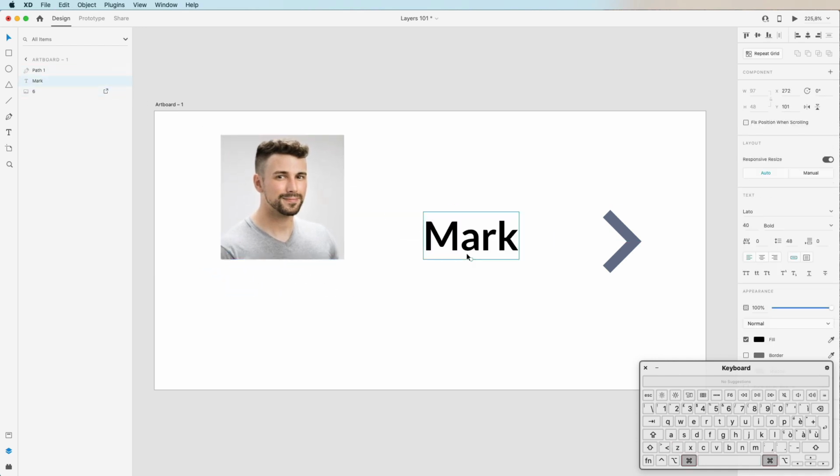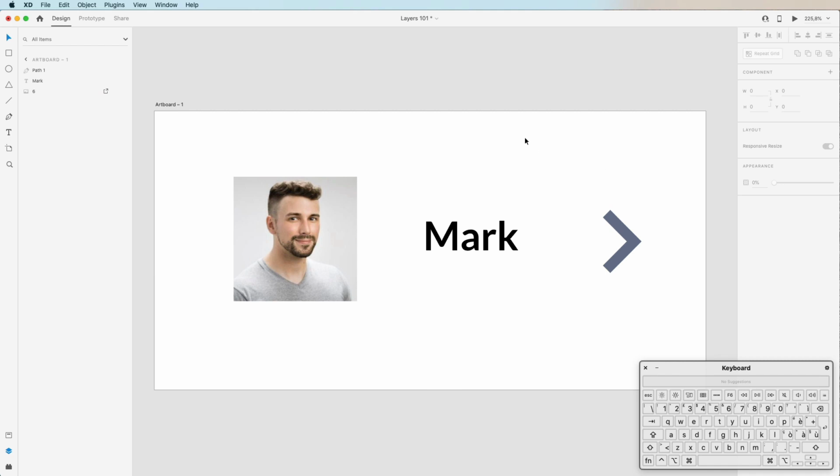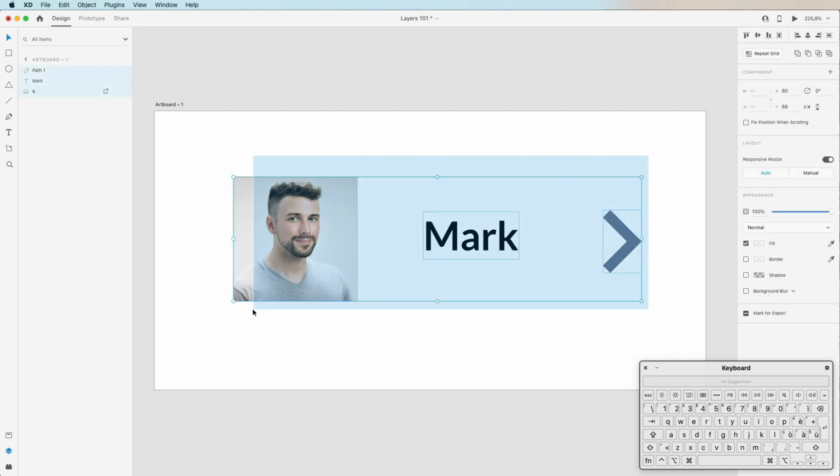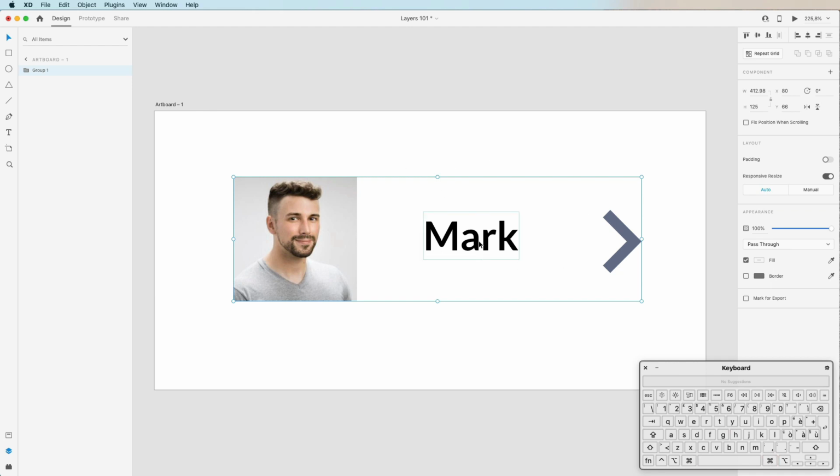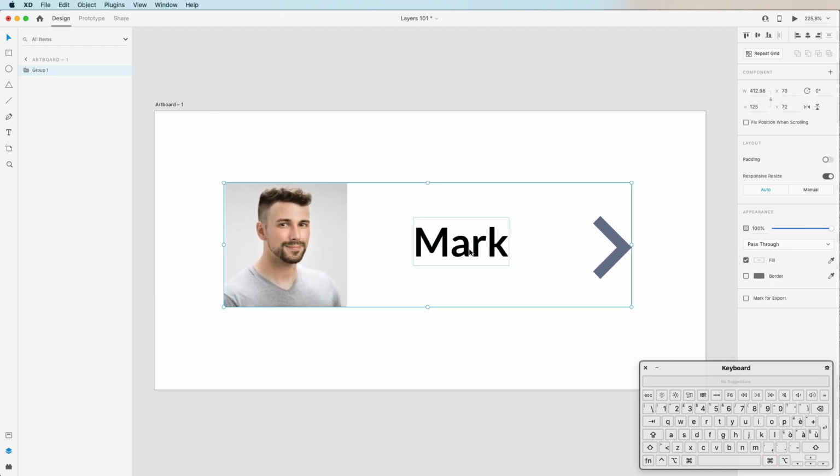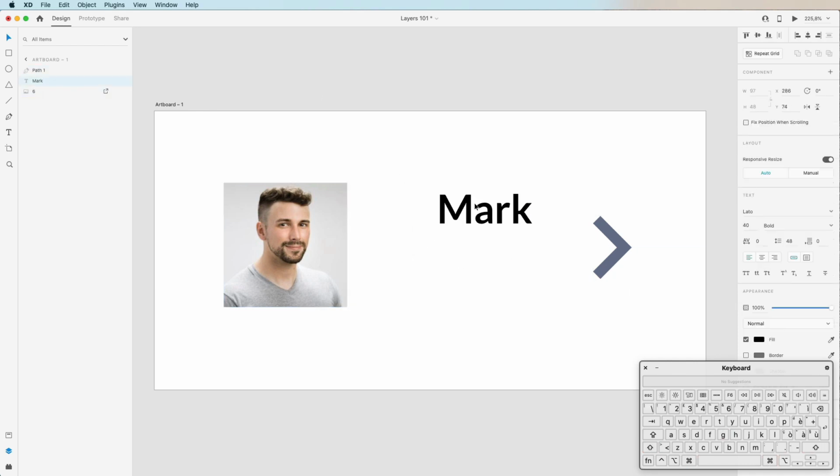Now another thing you can consider doing, and that I actually do all of the time, is using shortcuts. So I'm just going to select all of the layers and then use Command plus G in order to create a group really fast, and then Command Shift and G in order to ungroup them.